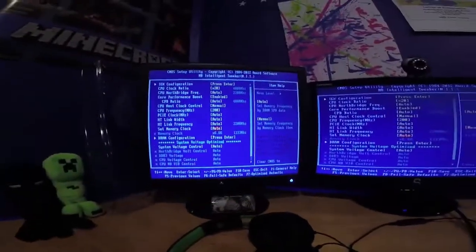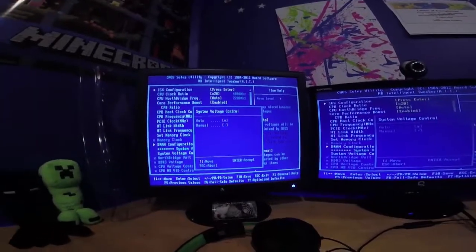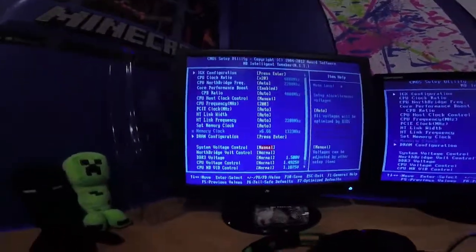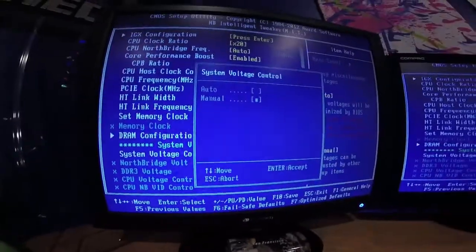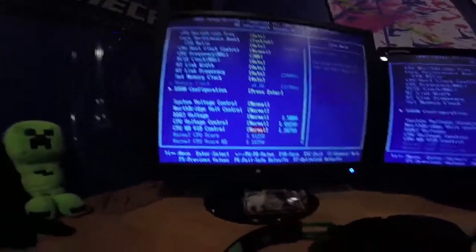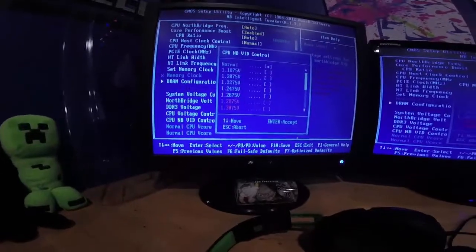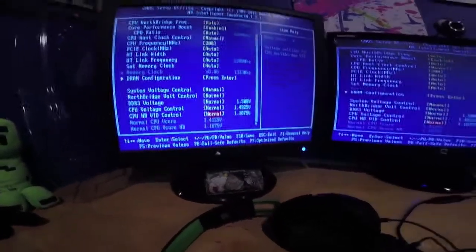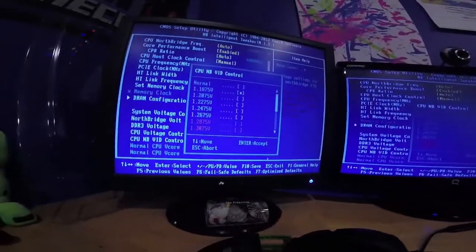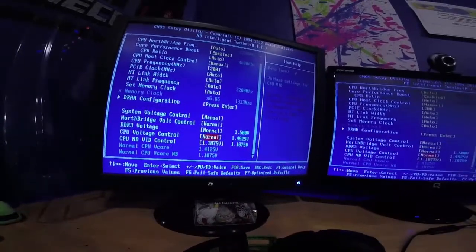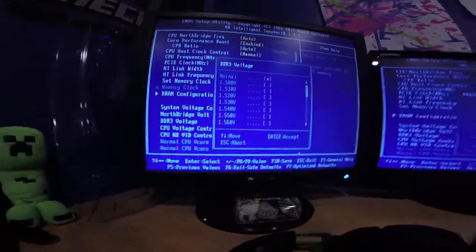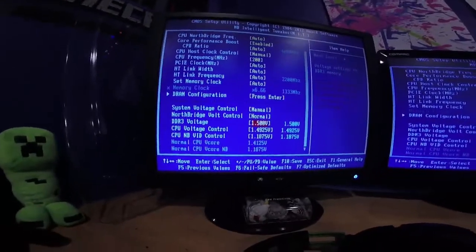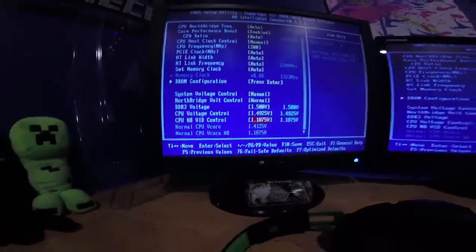And then also, you're going to want to set this to manual as well. This is the voltage control, so I'll do it again: auto, manual. And you just want to put the exact same values for everything here: 1.875, 1.925, 1.5, 1.5. That's all. You just have to copy, basically.